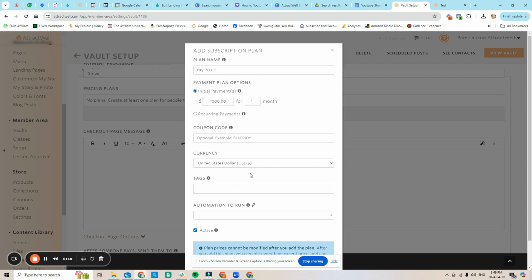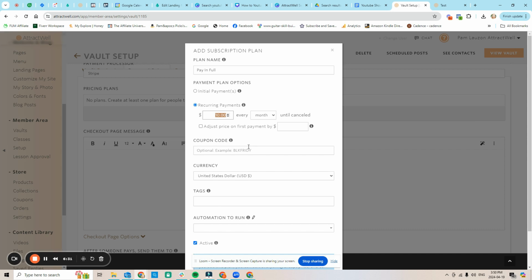If you want them to have limited access, like they're in the vault for 6 months only, that's an automation you're going to have to set up. But in terms of the payment, they're only getting charged once. So we're doing a one-time payment. If you want to do payment plan, then maybe it's $100 for 10 months. Okay, so now it's going to charge them $100 for 10 months and then stop. If you do recurring payments, now you're in the membership. Okay, so now you can do monthly, yearly, or weekly and set your price until canceled.